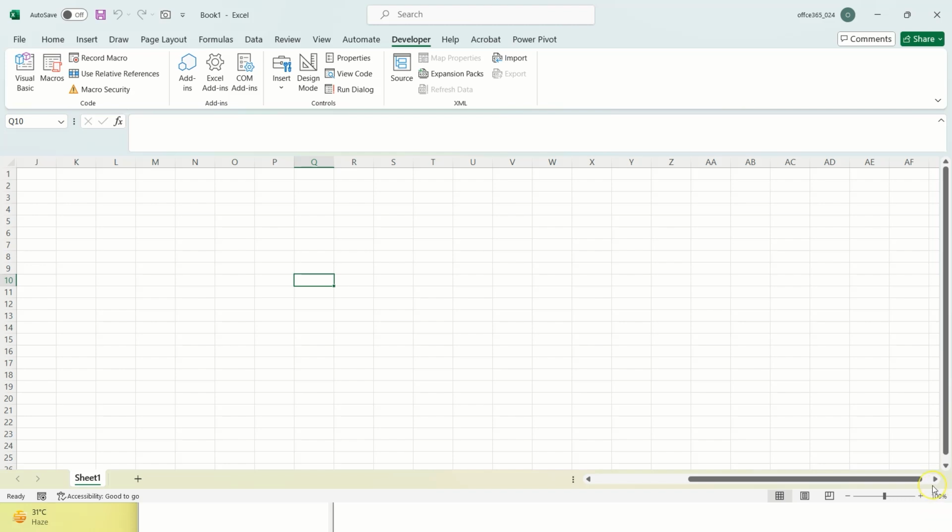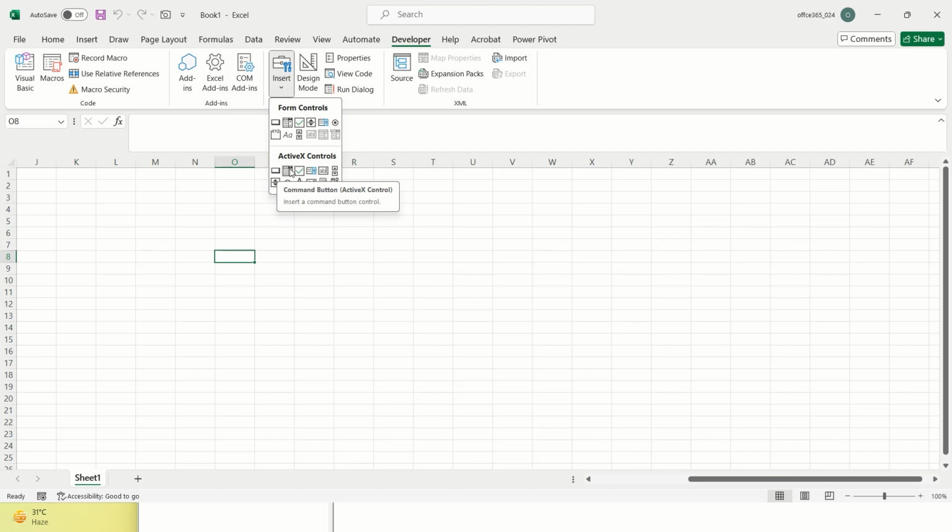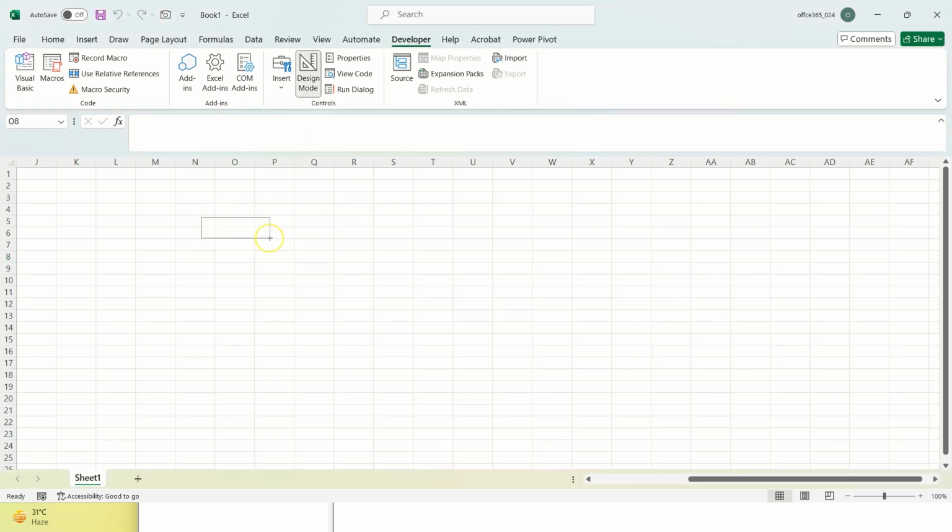Let's get started. I have a fresh sheet in front of me here, and we're going to do some basic ActiveX Control. We're going to explore the properties of the ActiveX Control. So let's start with the checkbox. I'm just going to have a checkbox placed right here. So now I have a checkbox on the worksheet.